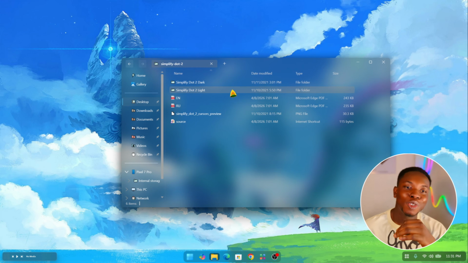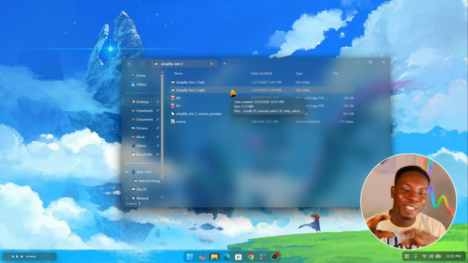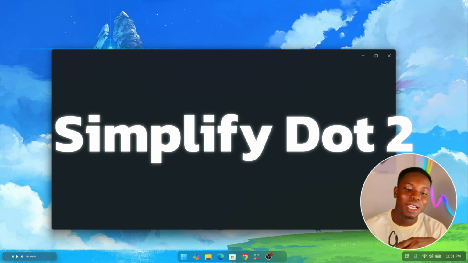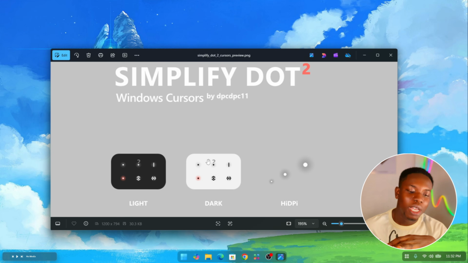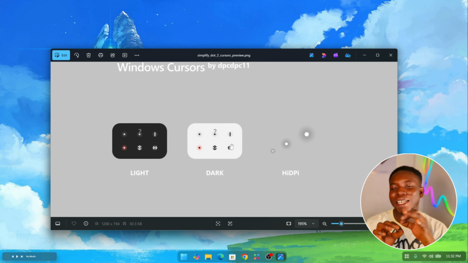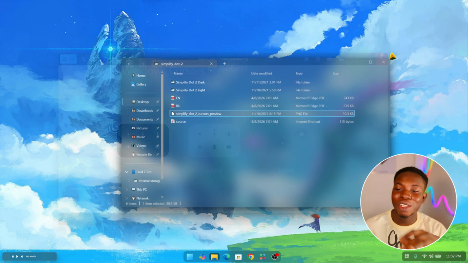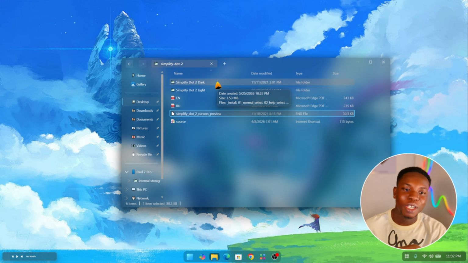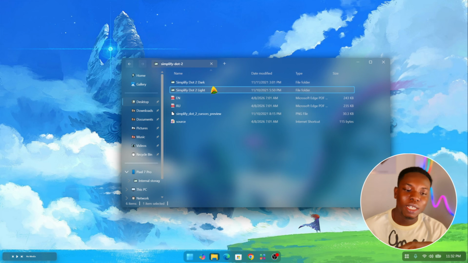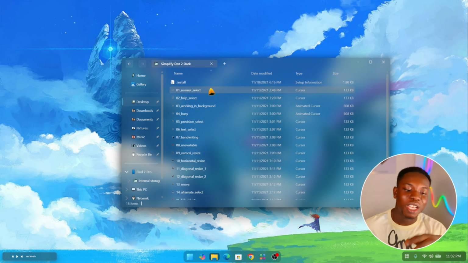The next one I'm going to show you is kind of a simple and clean mouse cursor, and you are going to see it's called Simplify.2, and this one is more like a clean and simple one that anyone who loves minimalism will like. So with this, we have the dark version and also the light version, and if you prefer any of them, you can just go with it.